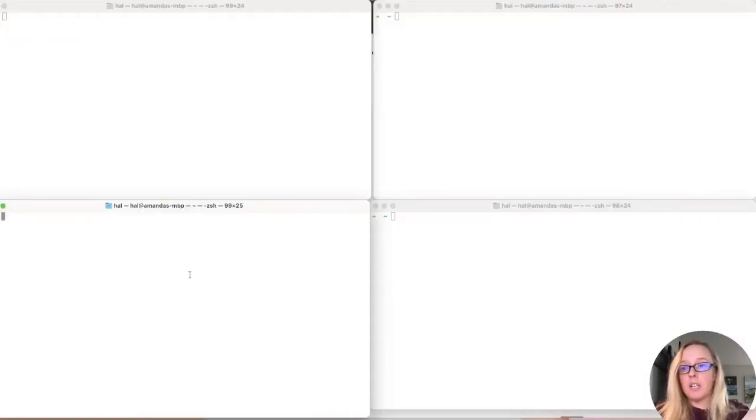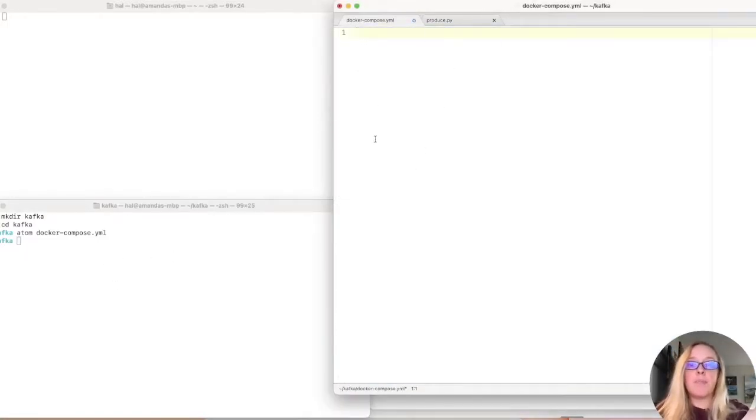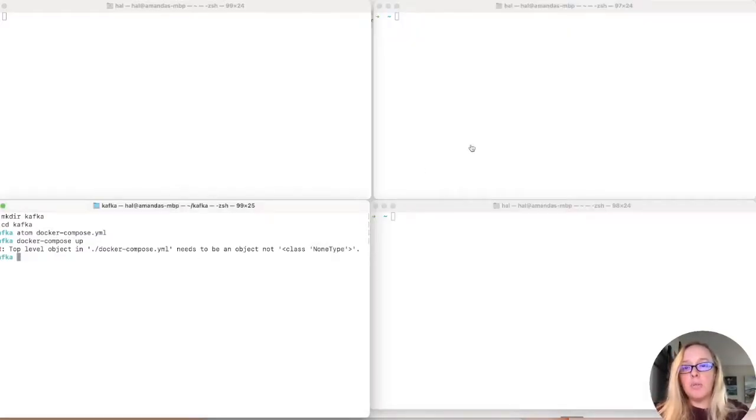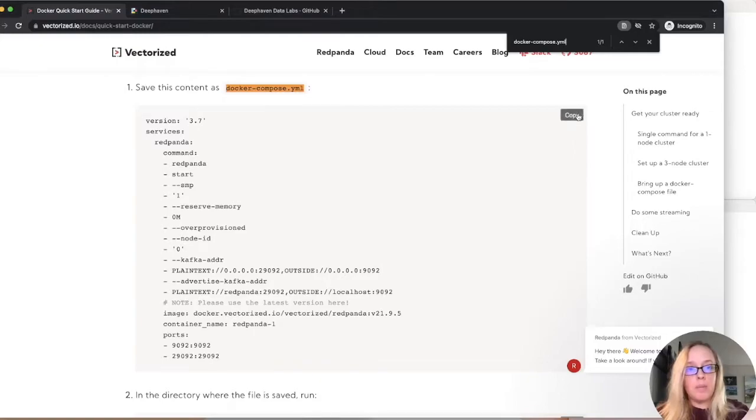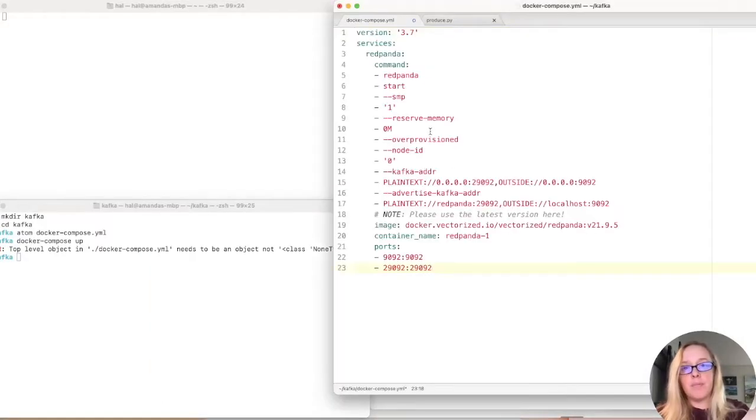To run it on my machine, I'm going to go to a terminal. I'm going to make a directory to store this information, go into that directory, and then open up a text-only file called docker-compose.yaml. For this file, you can see that if I run docker-compose up, it can't find anything, nothing in it. I'm going to go to my Chrome, copy it, and paste it.